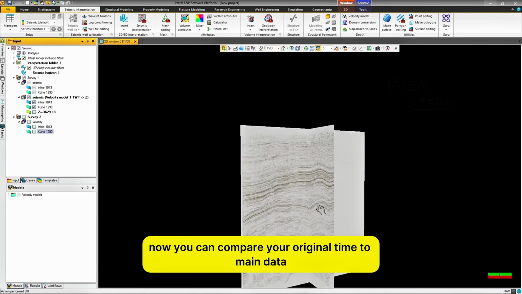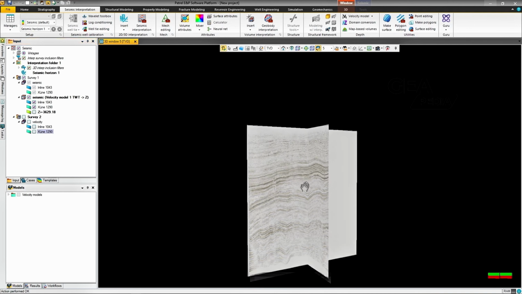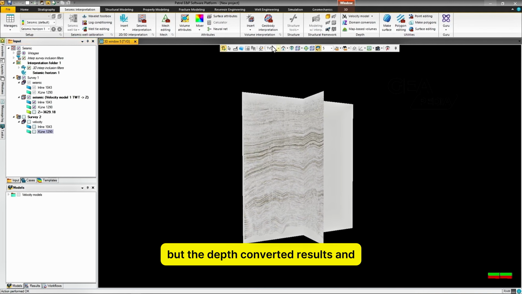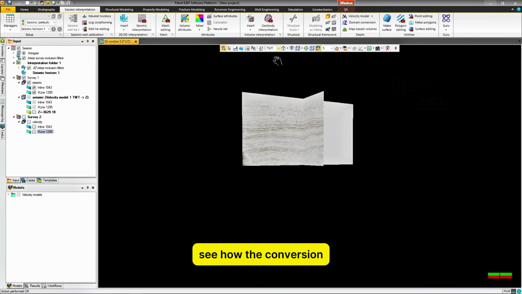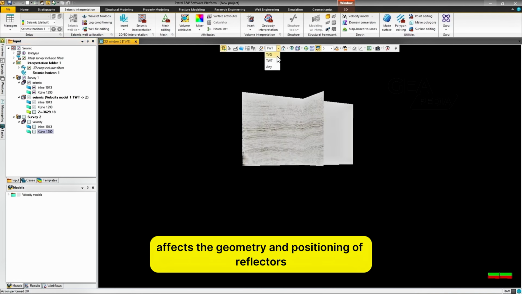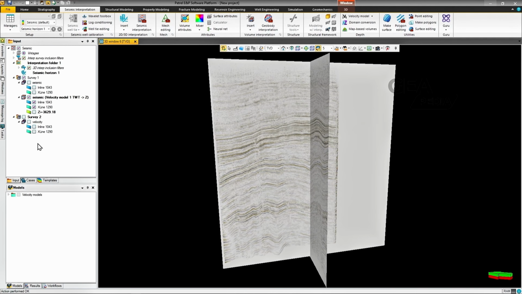Now you can compare your original time domain data with the depth converted results, and see how the conversion affects the geometry and positioning of reflectors.